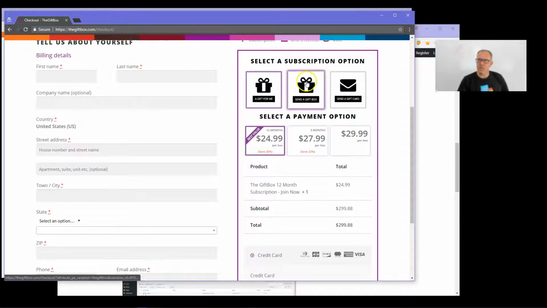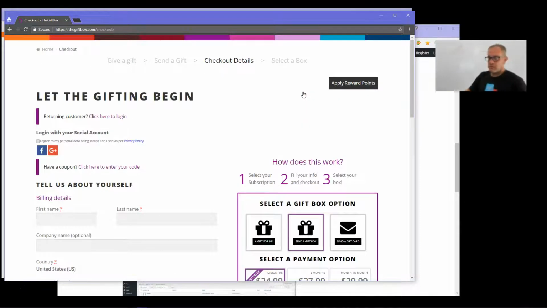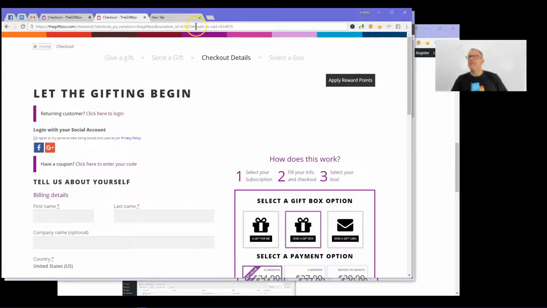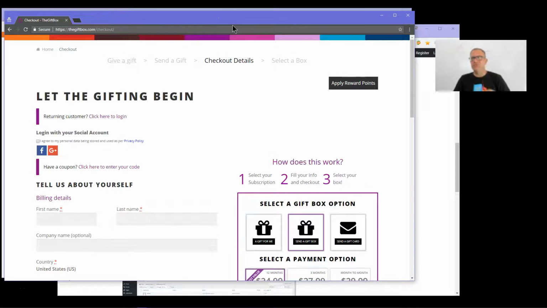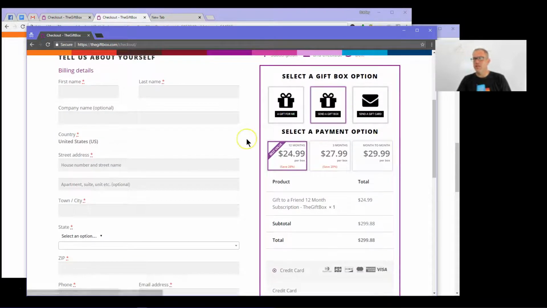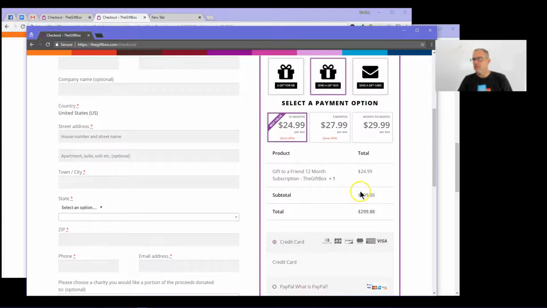Once you click, I want to send a gift box, the page refreshes. Why? Because it's just had this whole add to cart action. Remember this action right here? We're on the checkout page, and we have an action that says add to cart. So this page has refreshed now, and it's said, okay, now we know what their total is. Now we need to ask them how they want to pay.